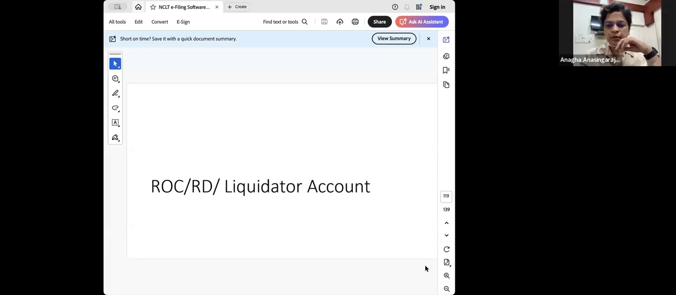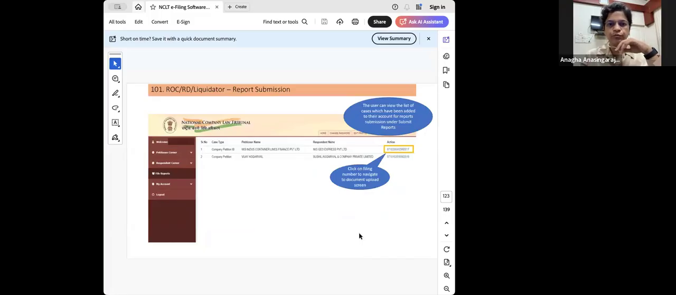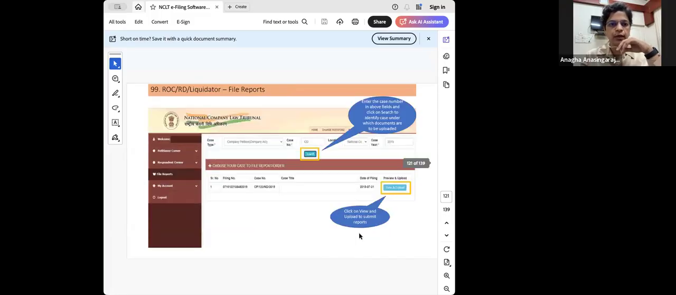Yes, thank you, ma'am. So I think we need not go through navigation for the ROC RD liquidator account because we are not going to use this. These are for the ROC, RD and the official liquidator, in case they are required to submit some reports or something. So the file reports tab is useful in case of merger and amalgamation matters where some reports are required, or in company petition matters where some reports are to be filed.